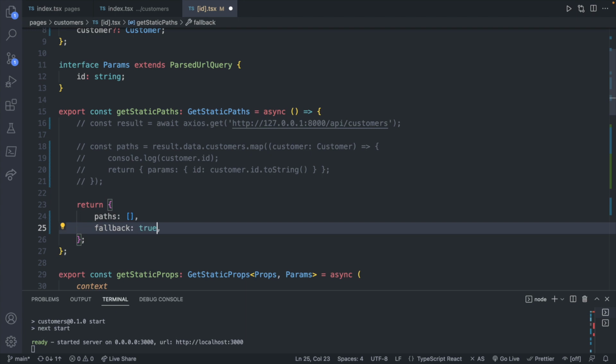You can, of course, also use blocking yourself, but there's not a lot of benefit to using blocking over the true value, as it's just going to slow the time to first byte. The only potential benefit is you're not going to see that flash of the loading text.